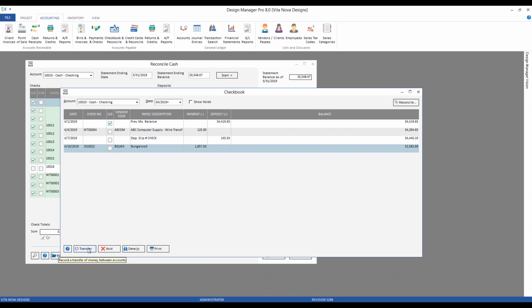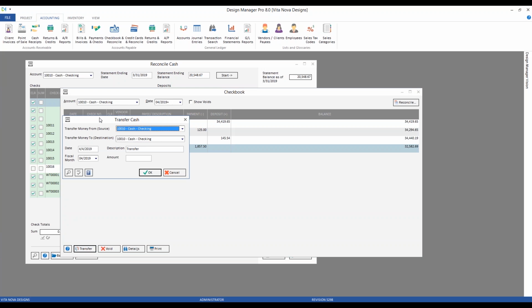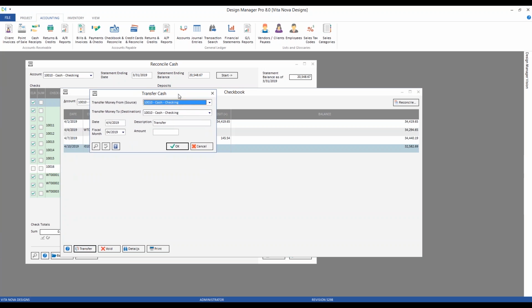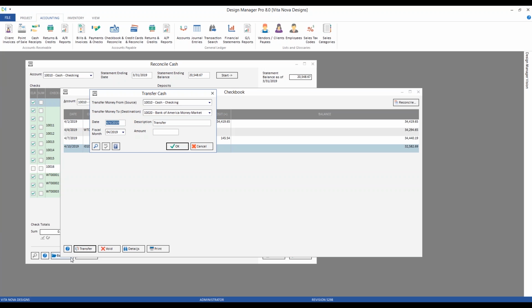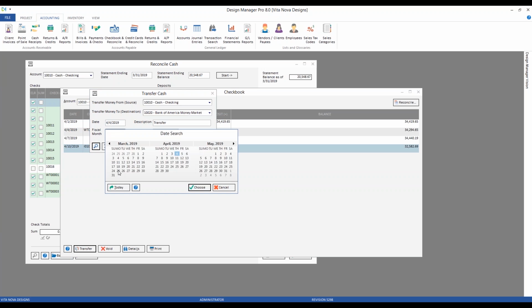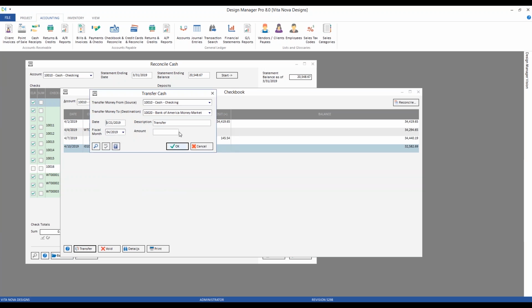function. This allows us to move funds between bank checking asset accounts. So we click the transfer button, which brings up our transfer cash window. Transfer money from. Where's the funds coming from? Well, they're coming from our checking account and they're going into our Bank of America money market account. This was performed on 3/21. So we can go ahead and select 3/21.